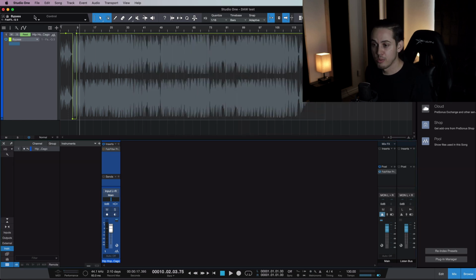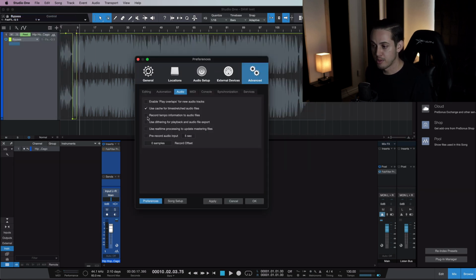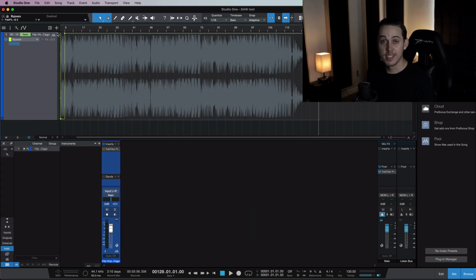Okay, so in Studio One, if you haven't done so already, you would go to Preferences, go to Advanced, and right here it says Use Dithering for Playback and Audio File Export. Make sure that does not have a check mark right there because it will apply dither if it does. We don't want to do that. We're doing dither inside of our limiter. All right, so let's go ahead and bounce down each one of these.